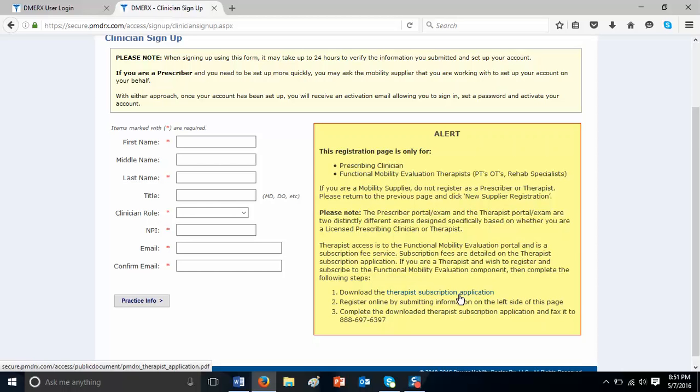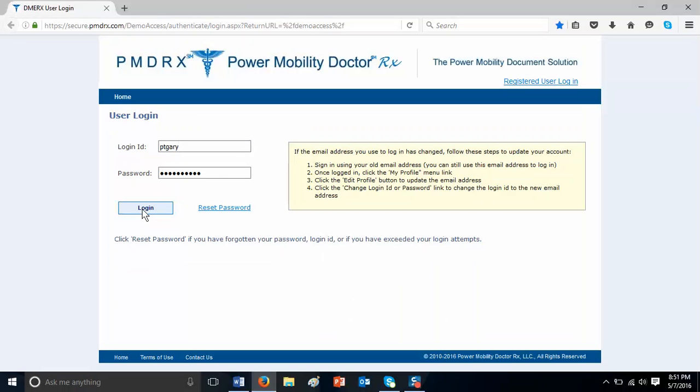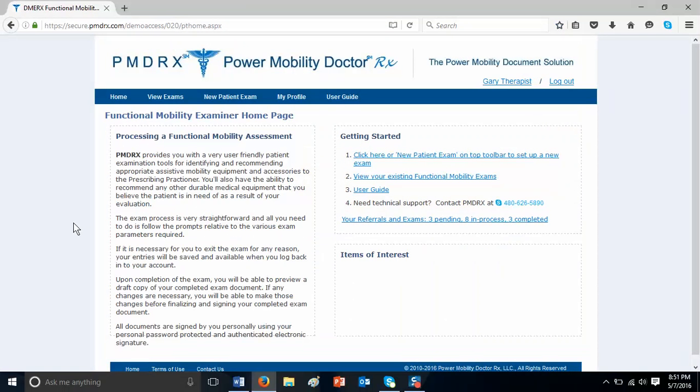Let's get started using the PMDRX exam tool. You'll log into PMDRX by entering your login identification and the password that you have set up. Click to log in and you'll immediately be taken to the Functional Mobility Examiner home page. On this page, there are links that will give you access to various pages within the PMDRX website.